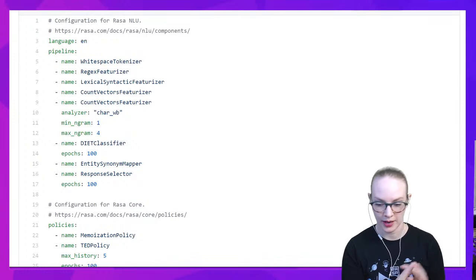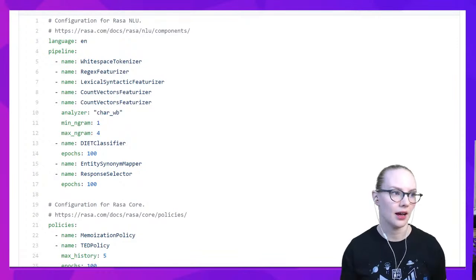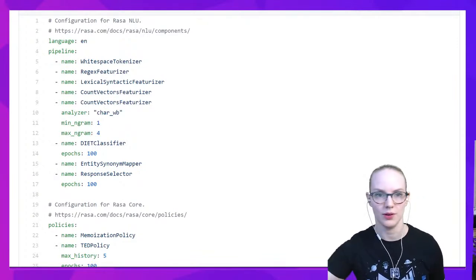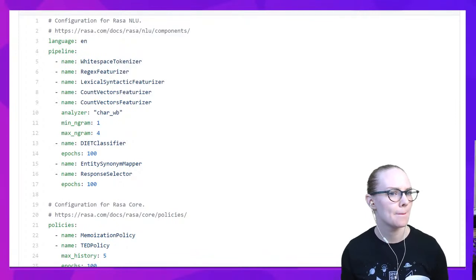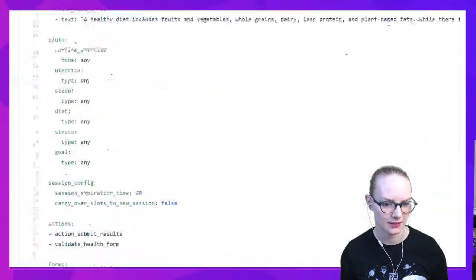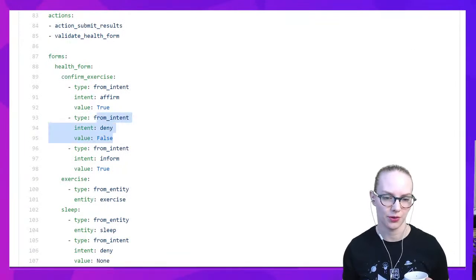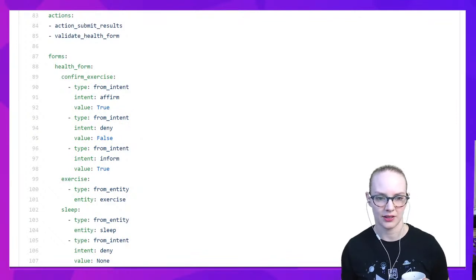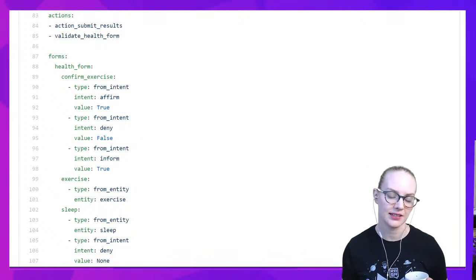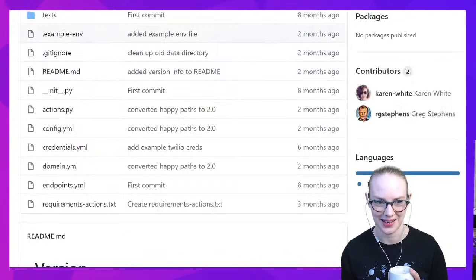So this one is doing a couple of things. Can I just fill the slots from an intent instead of an entity? Yes, absolutely, you can. I think from_intent is the way that you do it there. Actually, I think there was an example. Let's go back to the form really quick so I can show you that. Yeah, here you go. So this one, for example, confirm exercise, can be extracted from the intent deny, and if the intent deny is detected, then the value of the entity is set to false. So yes, a third way to do it that I don't think I mentioned.